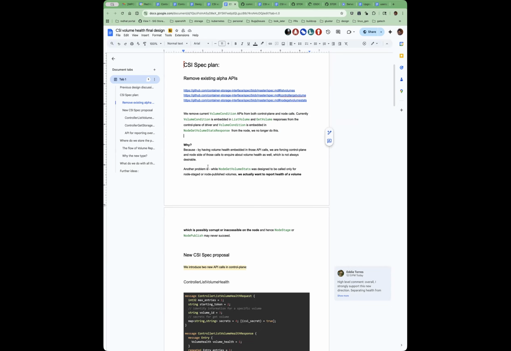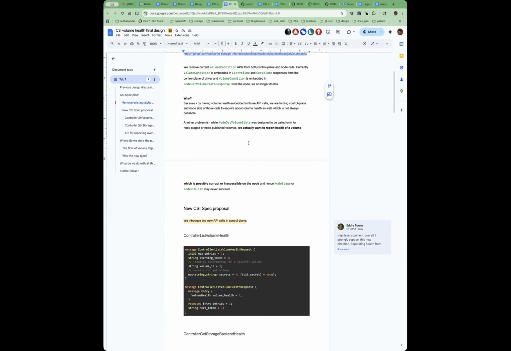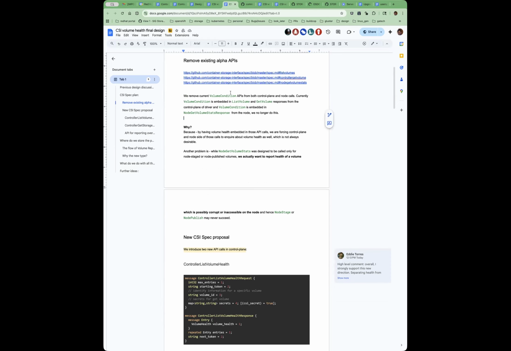And then we have this issue that I spoke with Ben about the other day: node get volume stats cannot be called unless the volume is successfully staged or published to the node. Whereas for health purposes, if node stage or node publish is failing with some error, we still want to query why it is failing. So we still want to query the health of the volume on the node. For those reasons, we want to remove the type from the existing RPC calls.